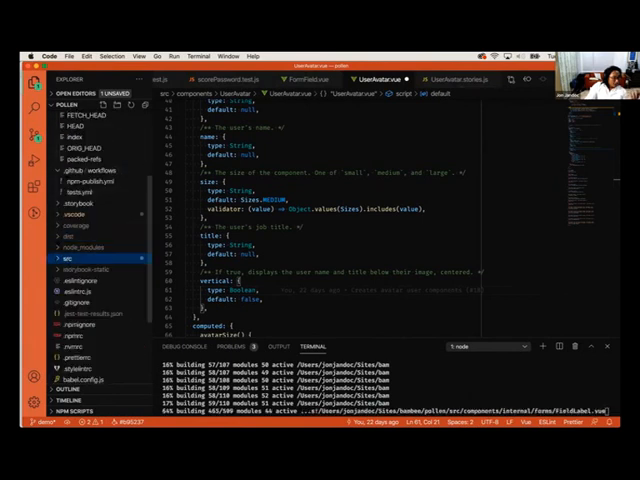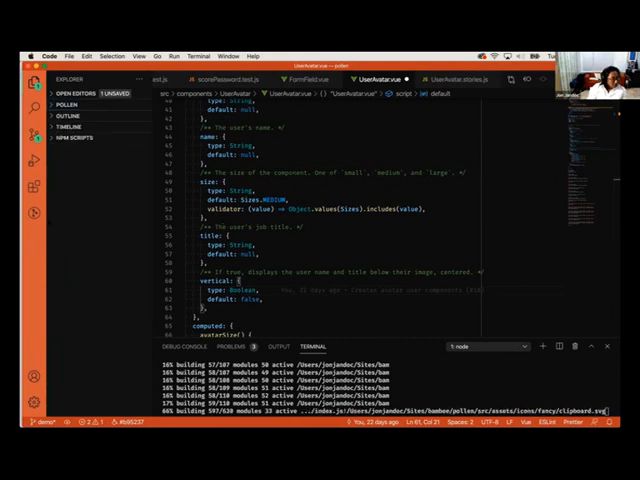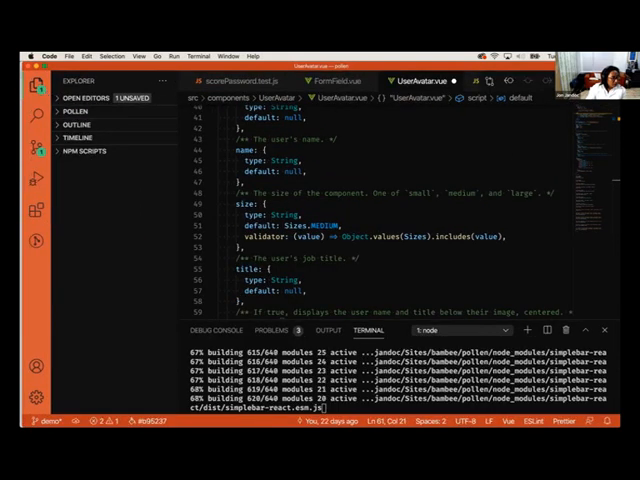Let's start high level here of how I've organized this project. Maybe I can make this bigger. Great. Okay. All right. So Pollen.